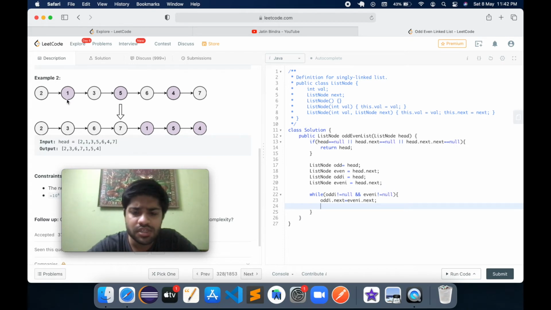One is already saved in the even I, so I can move also to 3. So odd I equals to odd I dot next. Perfect. Now I have to process the even 1 here, so this should point towards 5, but we don't know if 5 actually exists. And if you notice, odd I has already reached 3, so we can just do even I dot next equals to odd I dot next to point towards here, but we have to check if this is not equal to null.